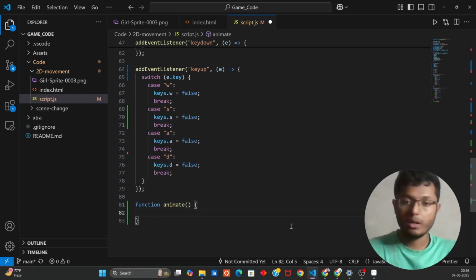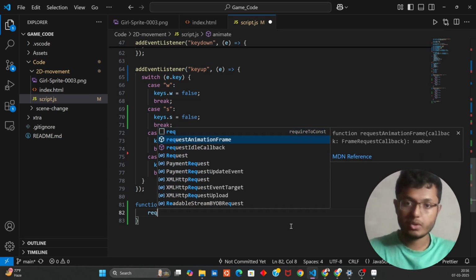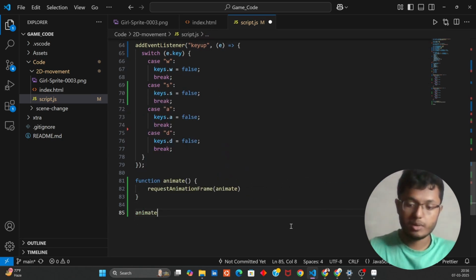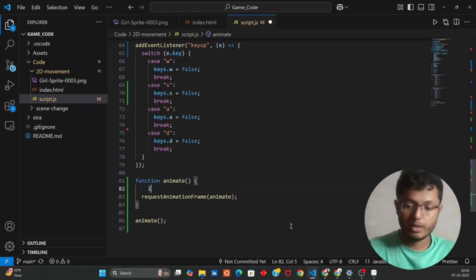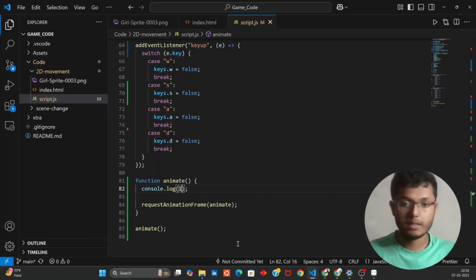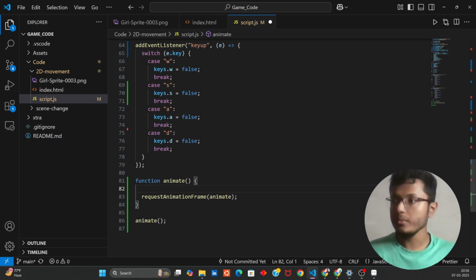And here we need to do a requestAnimationFrame. This is something that we do for animate. And we will call animate. So what this means is if I do a console.log of 1 here, the 1 will show up repeatedly. This means that this function is repeatedly calling itself. And so this is something that we can make use of to animate our character. So let's see what we can do. So this is a game loop that is running.